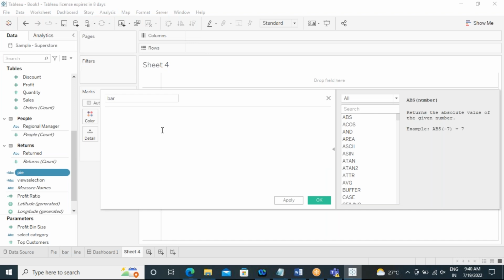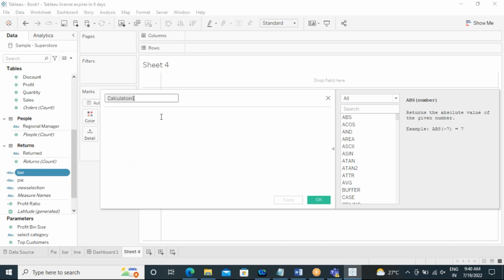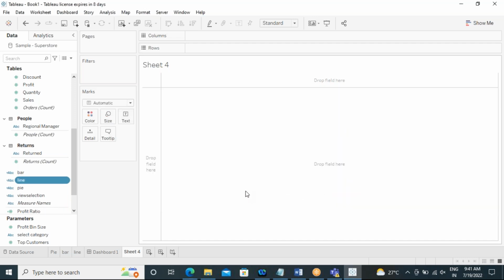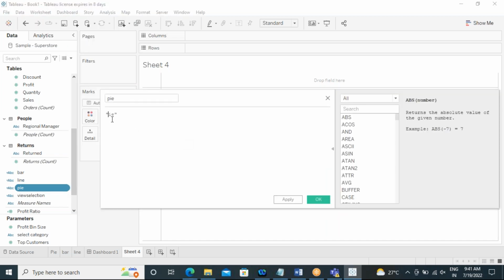Write bar in double quotation marks, put it as bar. Apply. Then analysis, create calculated field, line. In double quotations, make it as line. So I created three simple calculations here. Is that clear? Any questions? Clear. Okay, so let me click apply.